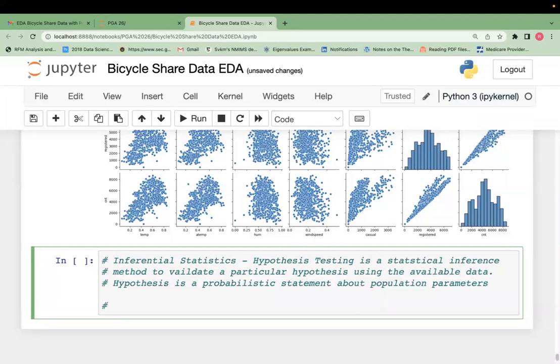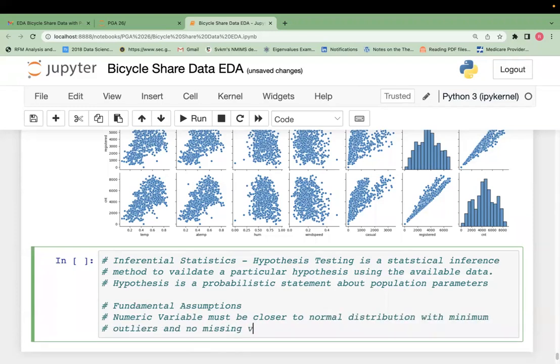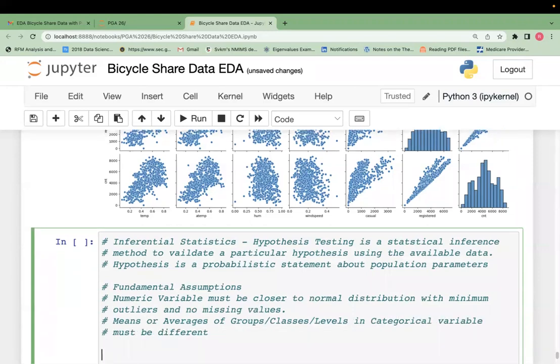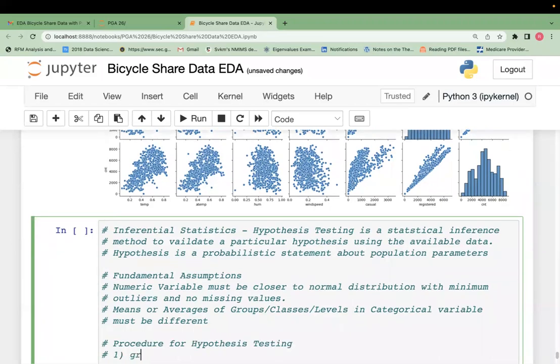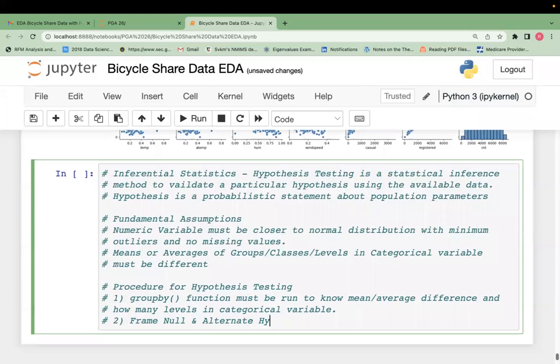In hypothesis testing, there are fundamental assumptions. The numeric variable must be closer to normal distribution with minimum missing values. The means or the averages of the groups or levels in the categorical variable must differ, so mean difference is also a fundamental assumption. The procedure: first, we will run the group by to know the mean or average difference and how many levels are in the categorical variable, and the alternate hypothesis.